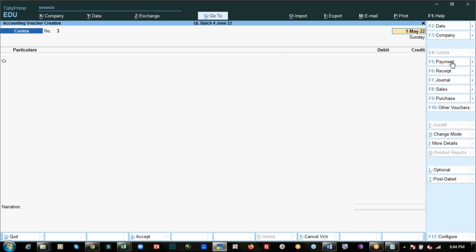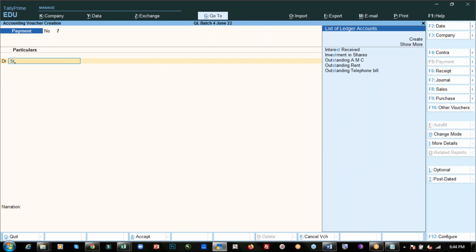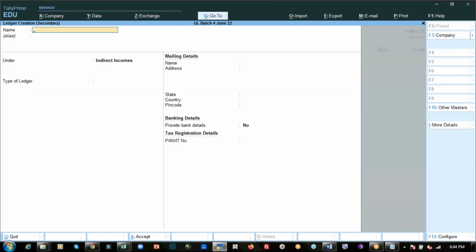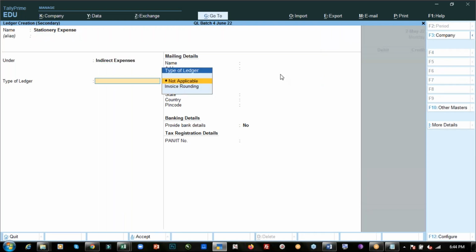So go for the payment voucher, click on the payment option, or you can press F5 from the keyboard. The date is 2nd May here. In the debit, select stationery. Stationery ledger is not created, so we will click on the create option here. Then create the stationery expense ledger under the indirect expenses that will go, save that by Control A.